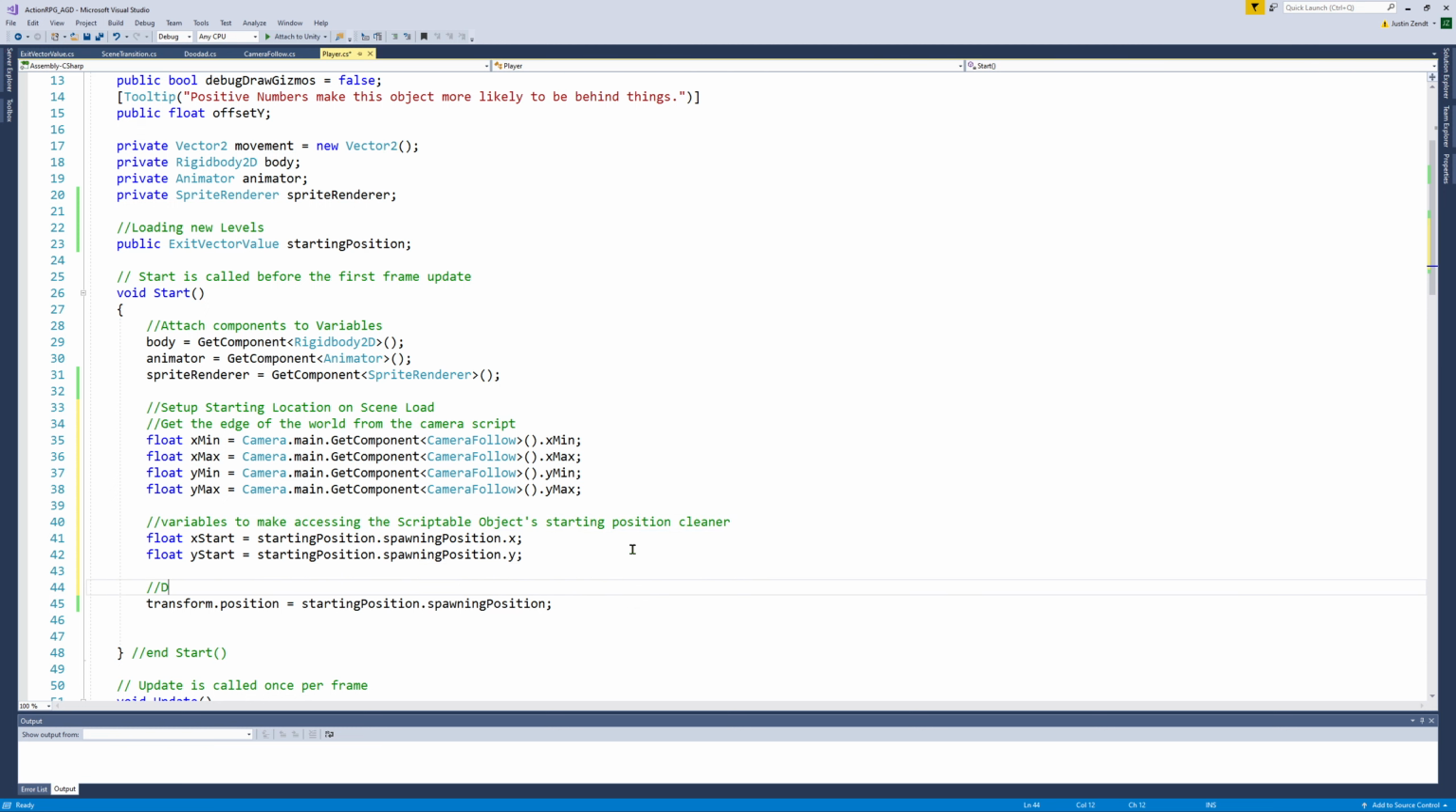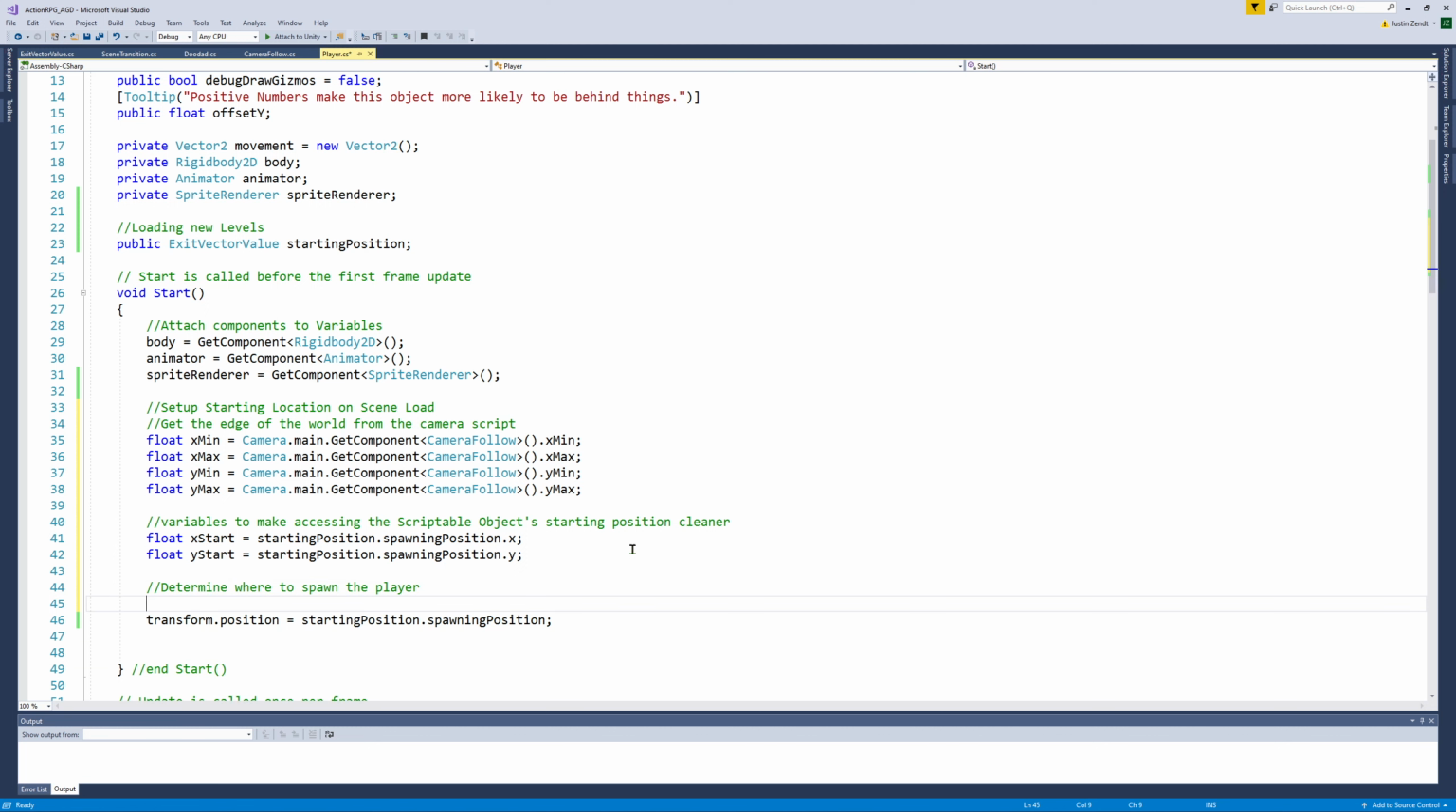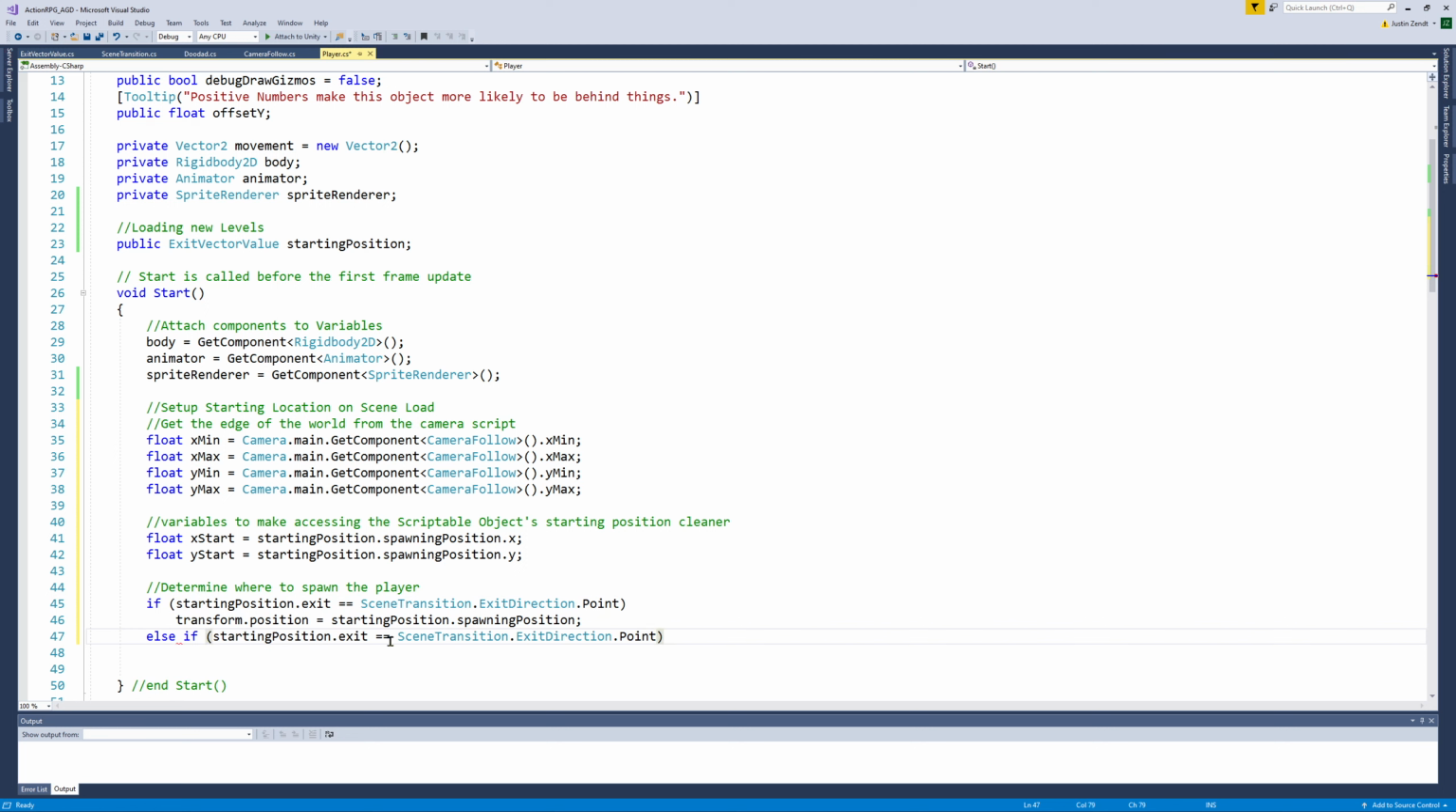And then we'll determine where to spawn the player. We need to use an if statement here. If starting position dot exit is equal to scene transition dot exit direction dot point. So if it was like a cave type of transition, we do that. Else if, copy that. If the exit was a south exit, then by transform dot position will be a new vector 2.